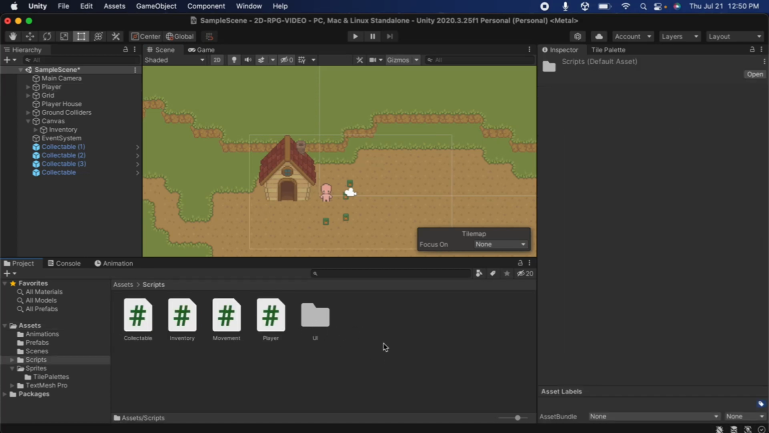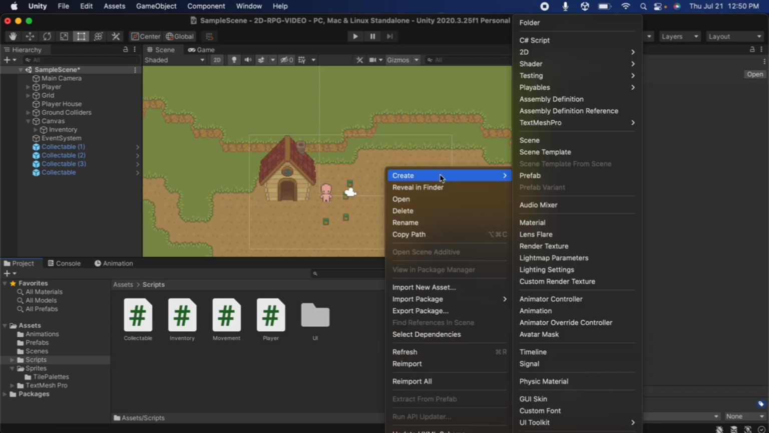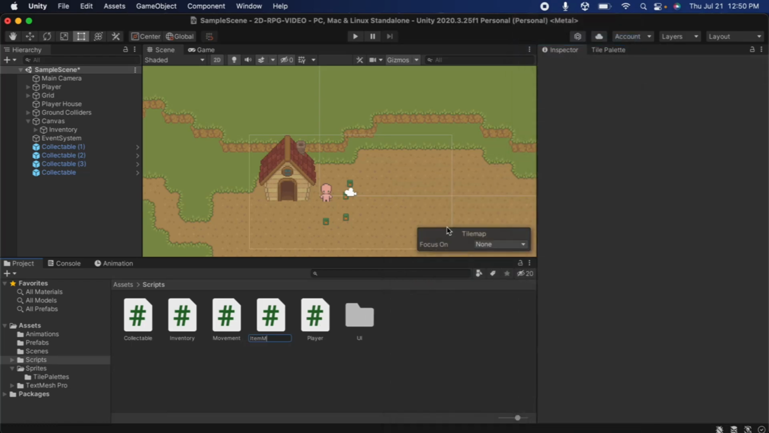But if we had a way to check which prefab should be spawned based off the type of item it is, then we could spawn the prefab back into the world. Let's create an item manager to keep track of which prefabs are associated with which item type. Navigate to the scripts folder and create a new C# script called ItemManager.